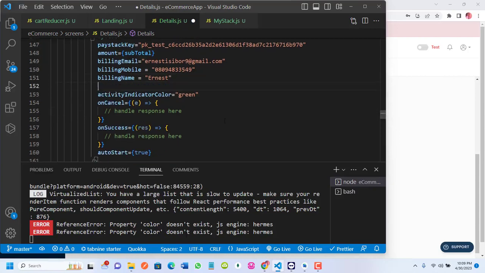So what currency does a country use? Take note that PayStack is not only Nigeria. We also have PayStack Ghana. So I'll put Nigeria is NG. That should be NGN, if I'm not mistaken. Nigeria is NGN.